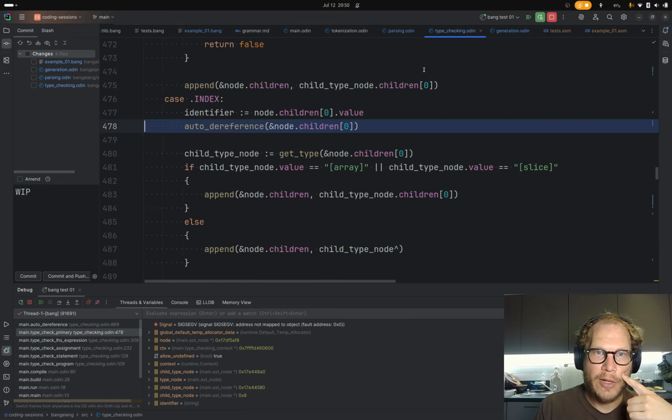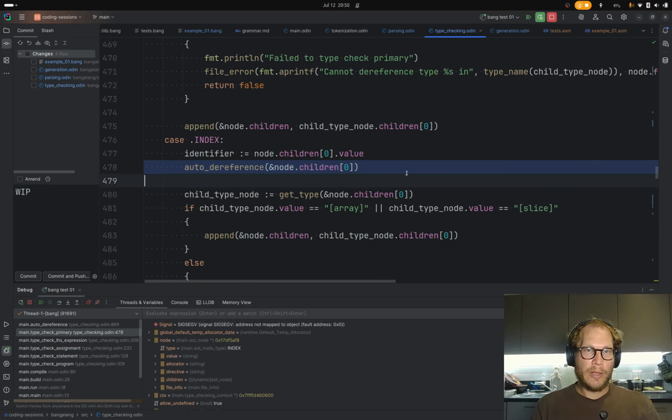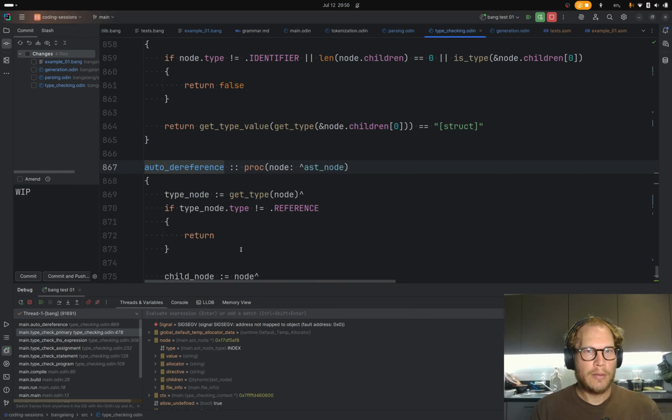Which is something we've never tried to auto dereference before. So we have an index node whose child is also an index node. That's probably the problem. So should we be auto dereferencing in that case?